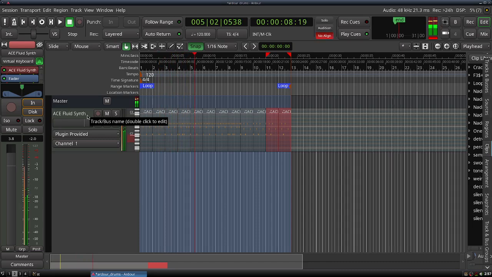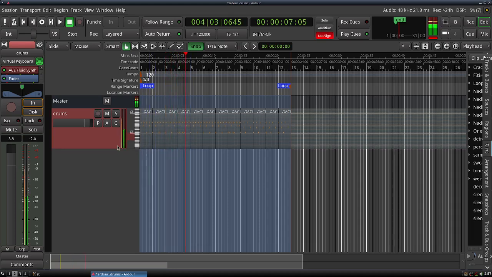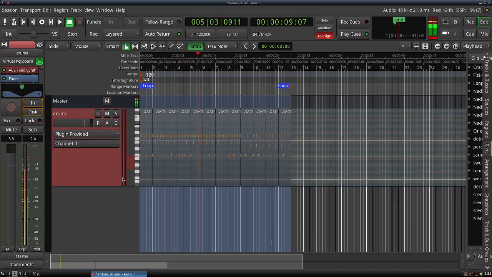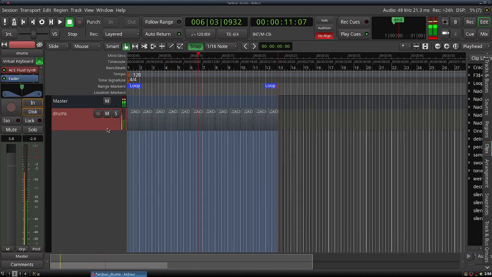Now let's add another track. First of all, rename this to drums. Usually you would use one track for the bass drum, one for the hi-hat, or one for the snare, right? In this case, I put it all in one track to make it easier to understand. Here you resize the track like you want.